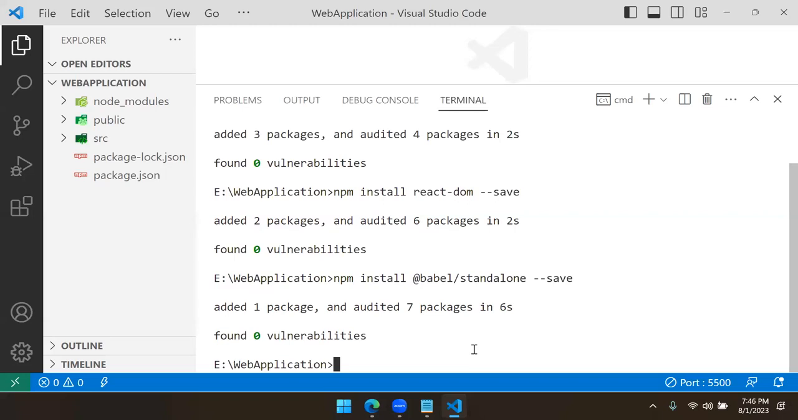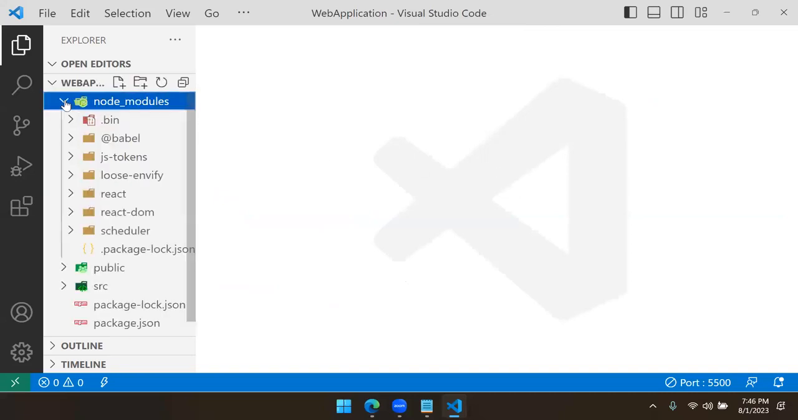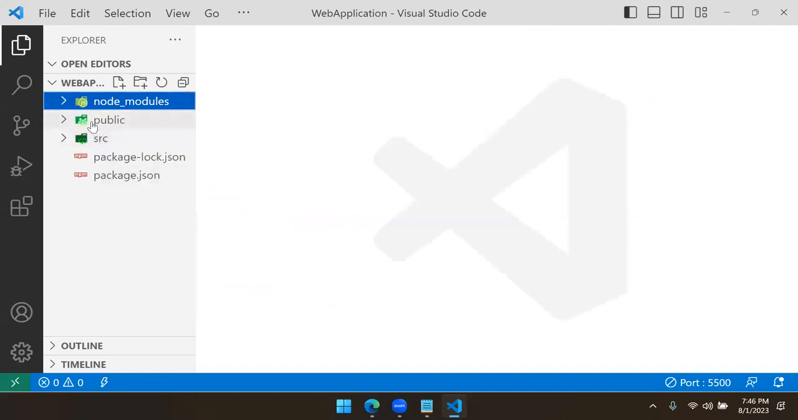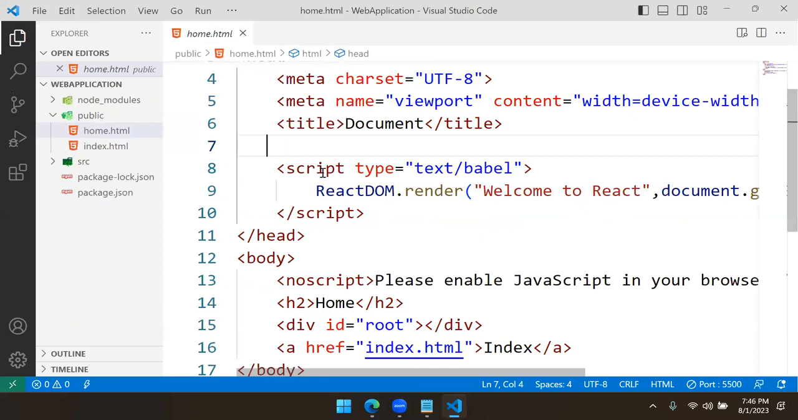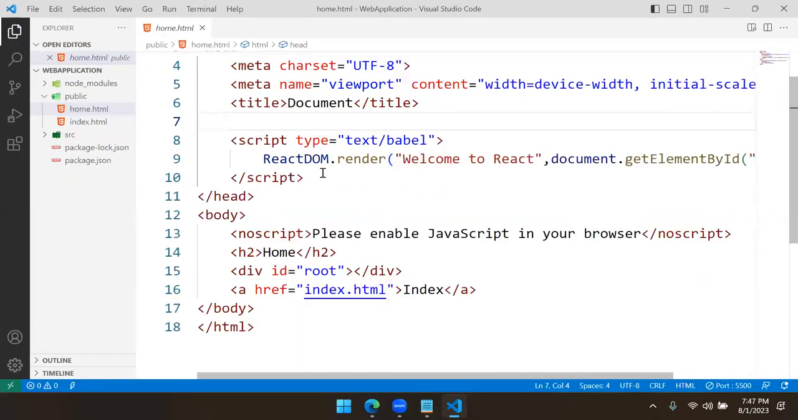All the library files are kept in node modules. You can see in node modules, you have Babel, we have React, and we have React DOM. Now what you need to do is link those libraries to your home page. Yesterday we were accessing their CDN links. Now we have to link to the home page from your local location.